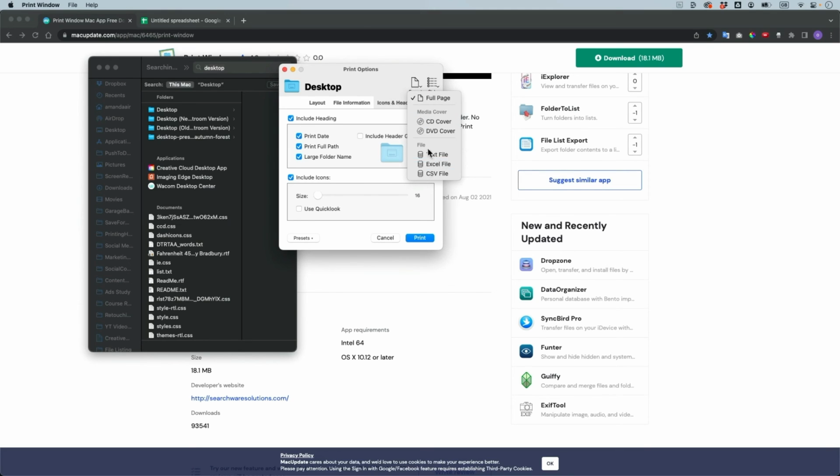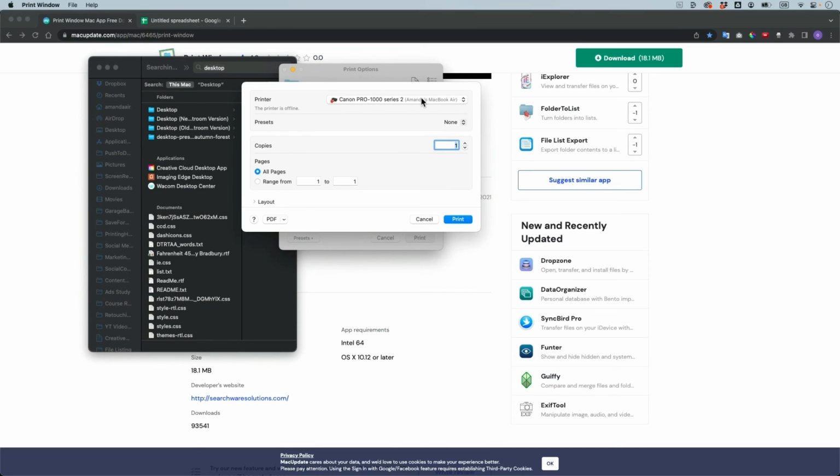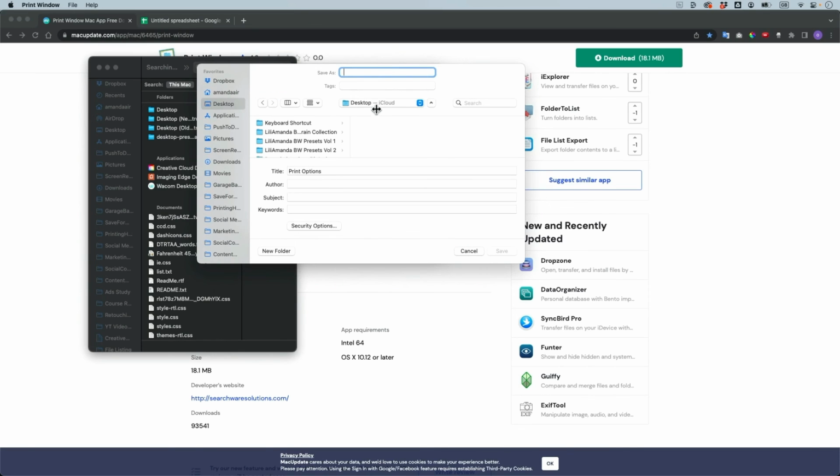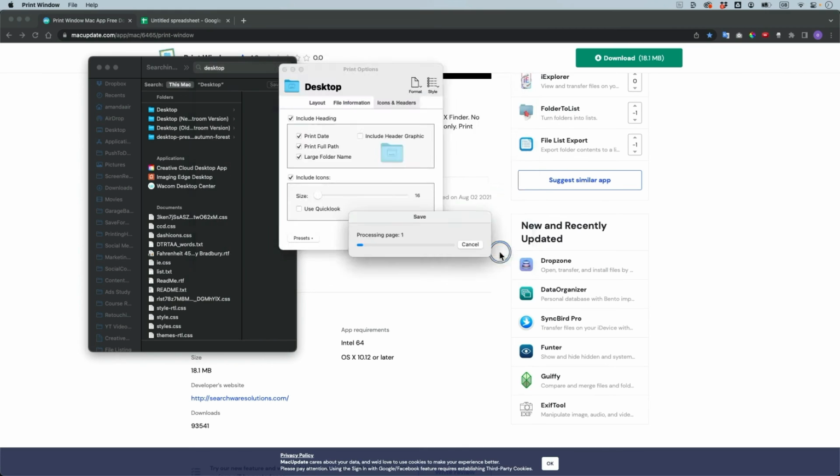Then you can choose which type of file you want to print. And I just print it as a PDF file. So I hit print. You can just select your printer, or I would just go to save as a PDF. There, so you can just give it a name. I'm just going to call it listing, and I'm going to save it on my desktop and then save.